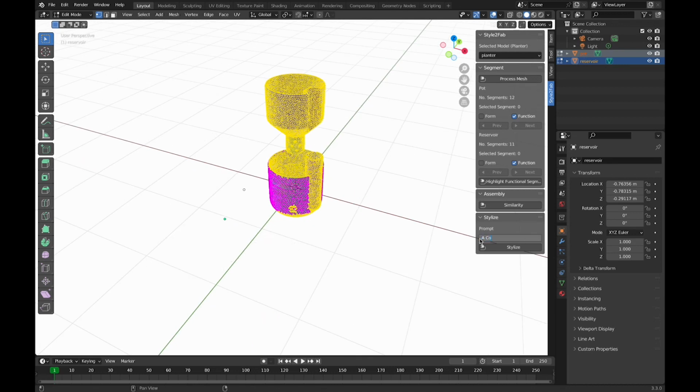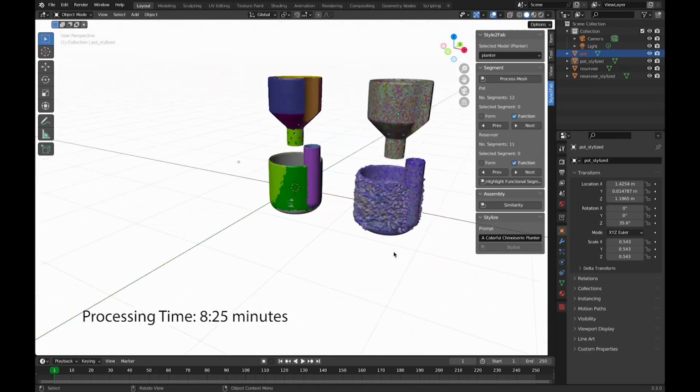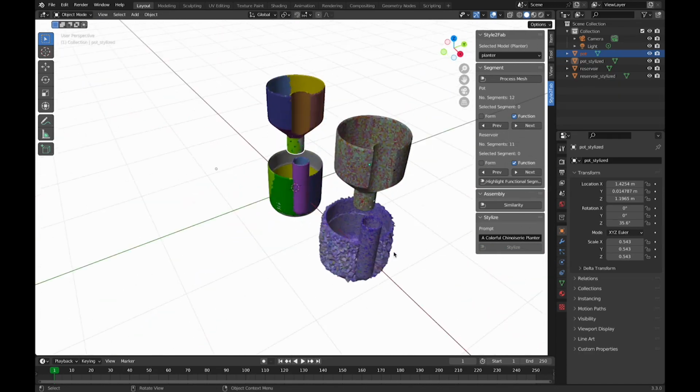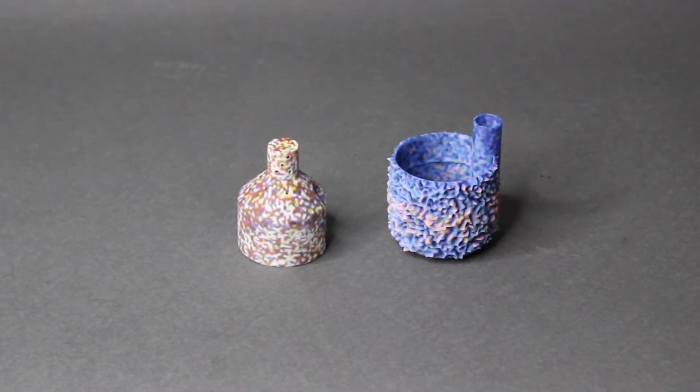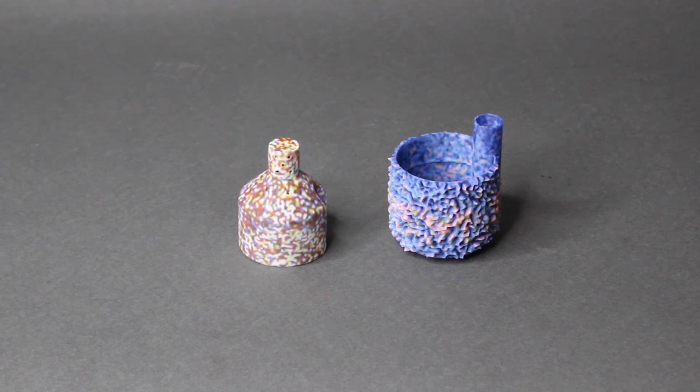Having verified the functional segments, Alex enters her desired style of a colorful chinoiserie planter and clicks Stylize. The models are processed in the back end, and the stylized models are then presented in the UI. Alex next fabricates the two models on a full-color 3D printer. She now verifies if the fabricated results are functional as she wished.